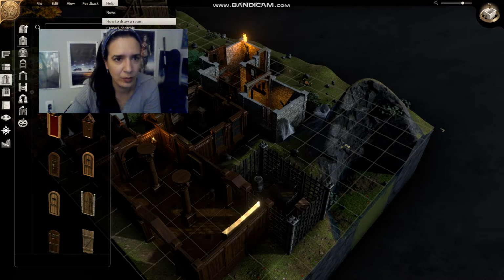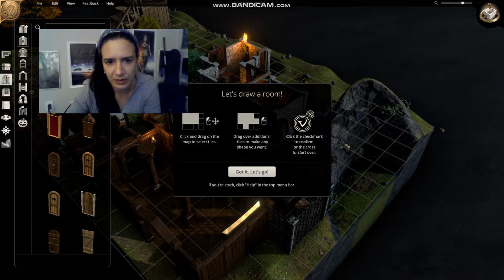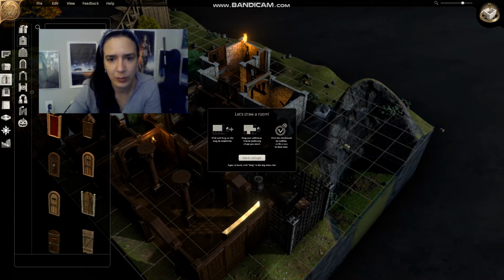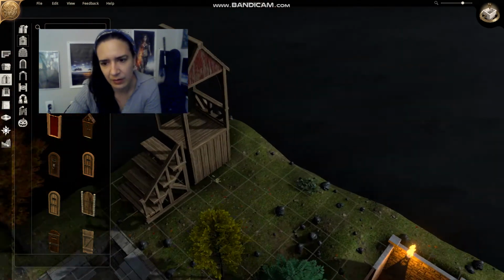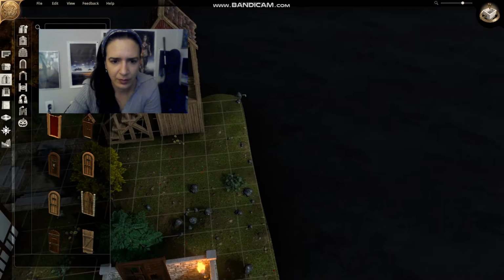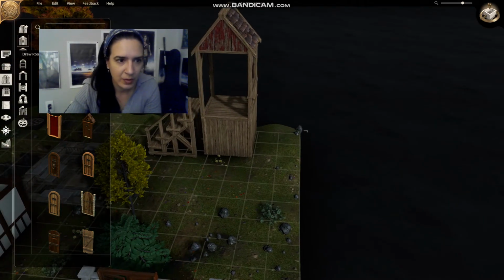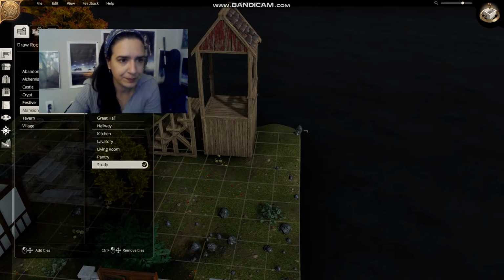How to draw a room. Click and drag on the map. Drag over additional tiles to make the shape you want. Okay, so let's go over here and expand out a little bit. I don't know how much I can. There we go. So we're going to drop a room here.